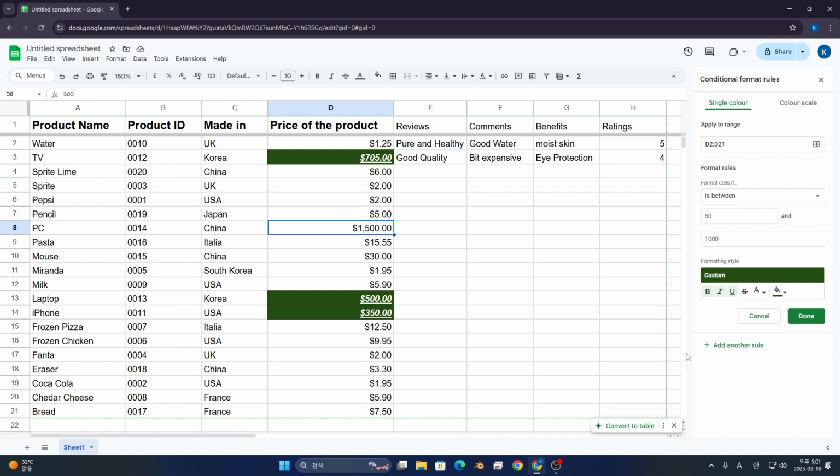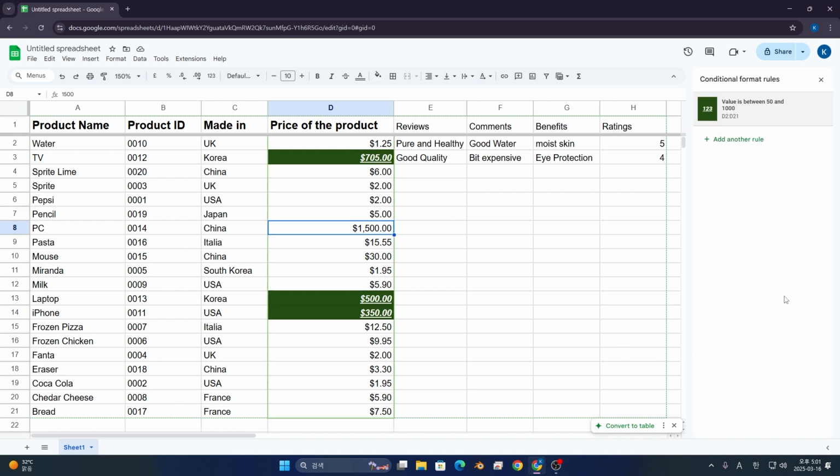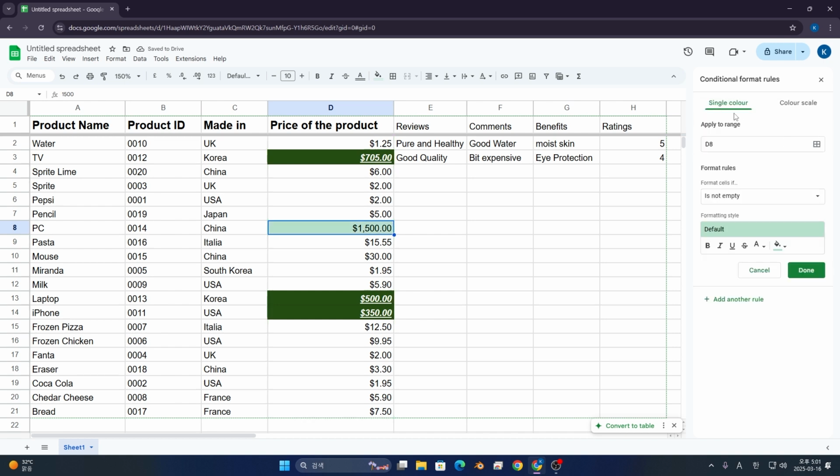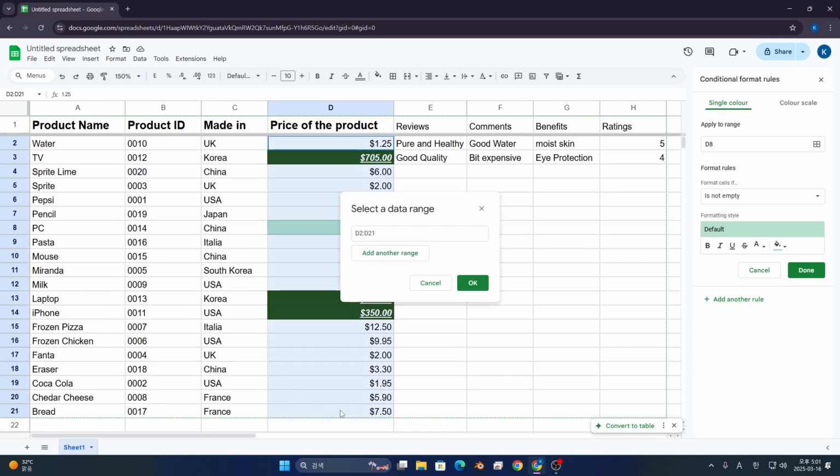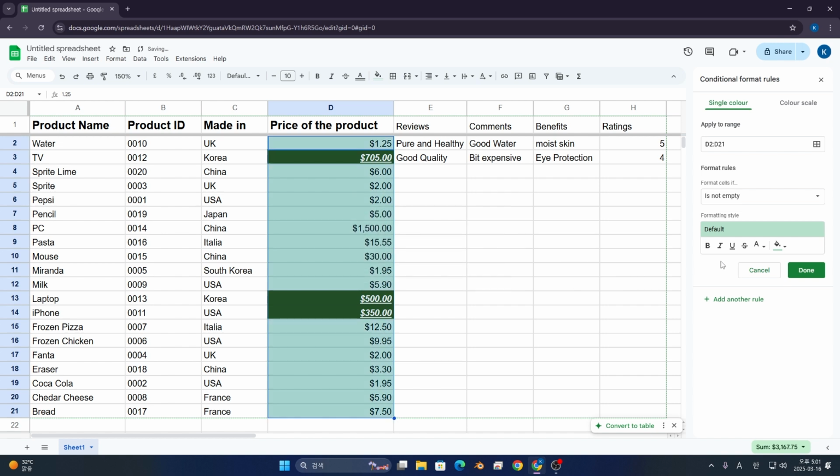This is really basic ones. But for advanced features, you can also add another rule. Before that, I'm going to press done to save. And let's add another rule by pressing the add another rule plus button. This time it's also going to be single color, and the range will be from here to here, same as before.